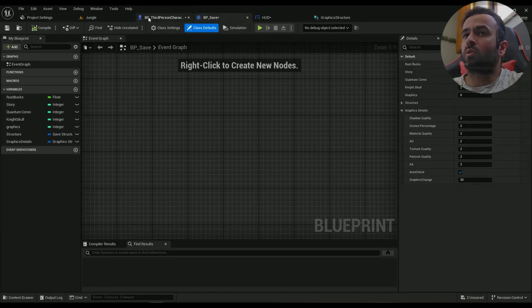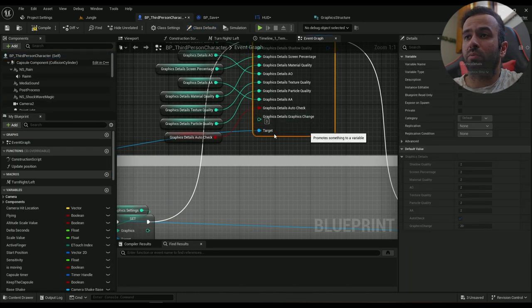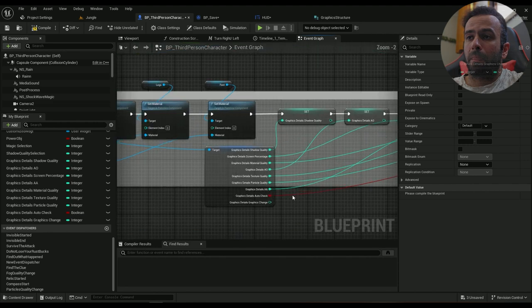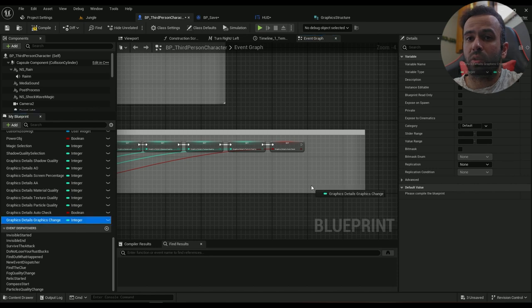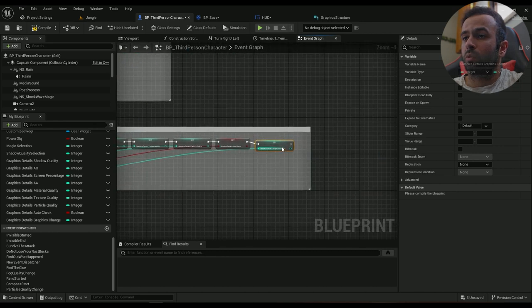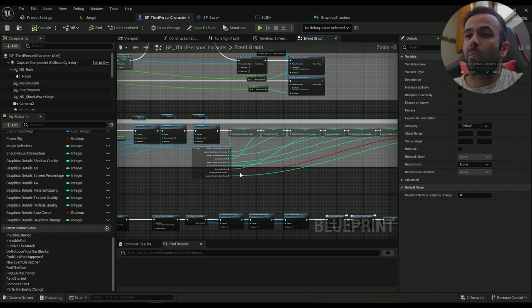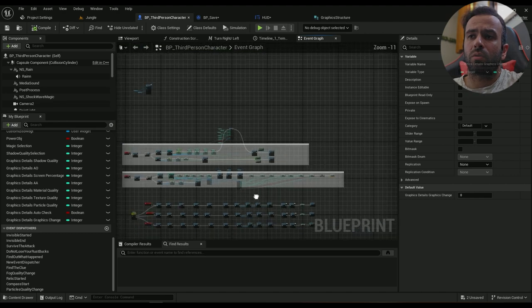First of all, I have to make sure that this one, graphics change, is getting saved and loaded properly, because that's pretty important. So promote it to a variable in the load section, and you have it here as well. We need to make sure that we are setting the variable correctly as well. Graphics. Okay. We're setting the variable as well, and we need to load this variable and save it as well, I suppose. Or do we?